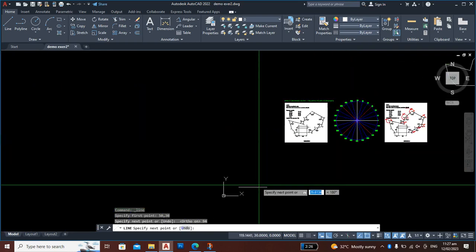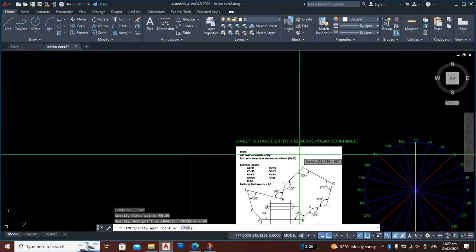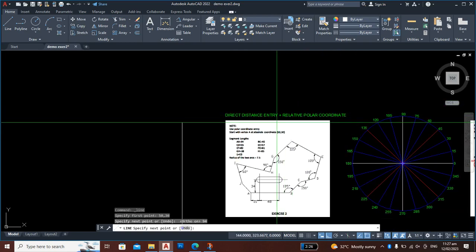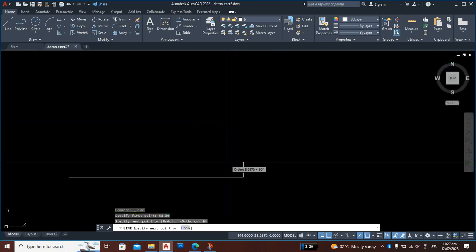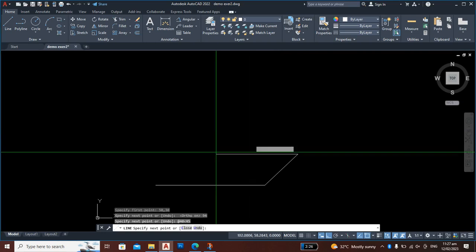So this is now what we call the direct distance entry plus the relative polar coordinate. Type 40 for the distance or the length, then angle. Shift less than, or you can press tab. Then type the angle, which is 45, enter.